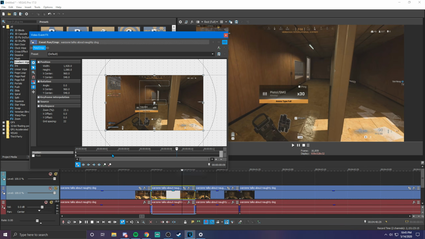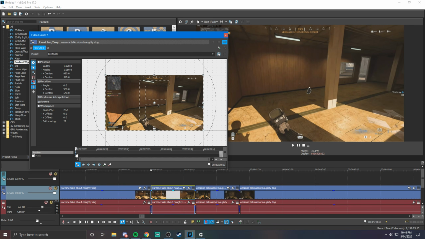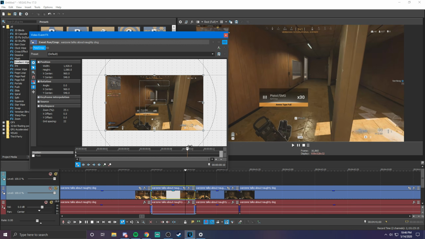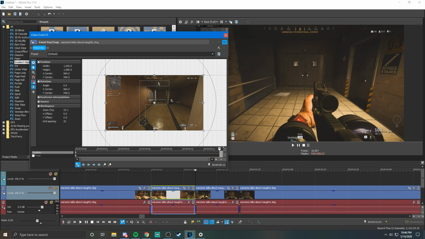What we're going to do is go to the very first keyframe here and leave it as is, or make sure that it is restored, right? And then we're going to go all the way to the end of the clip where it basically cuts to the next part, right? And from here, we're going to zoom in a little bit. So maybe like there. That should be good.